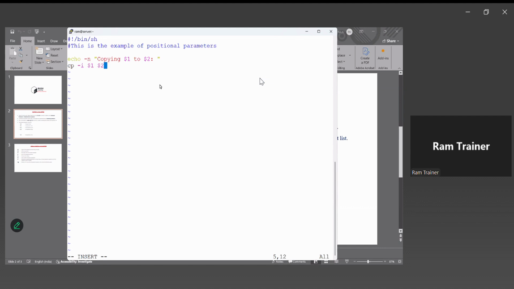Then again, I want to print the message after copying from $1 to $2. Copying success. Okay, from $1 to $2, copying success. For example, this is my program. So the program is copying from $1 to $2.